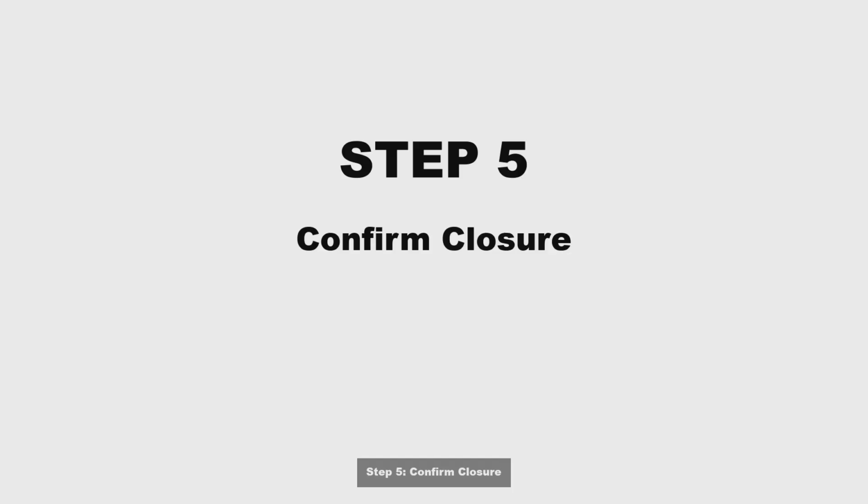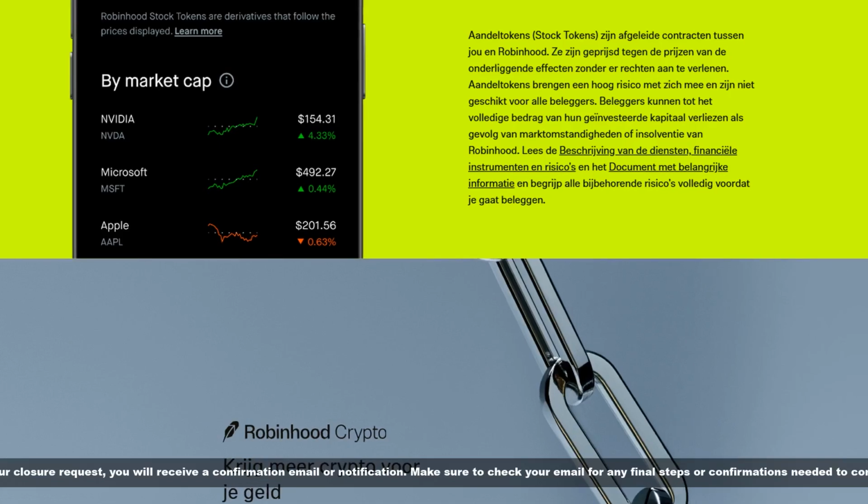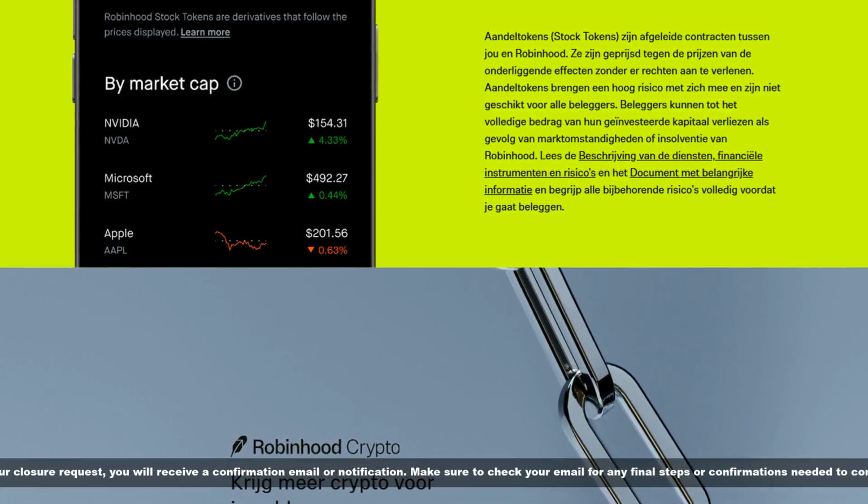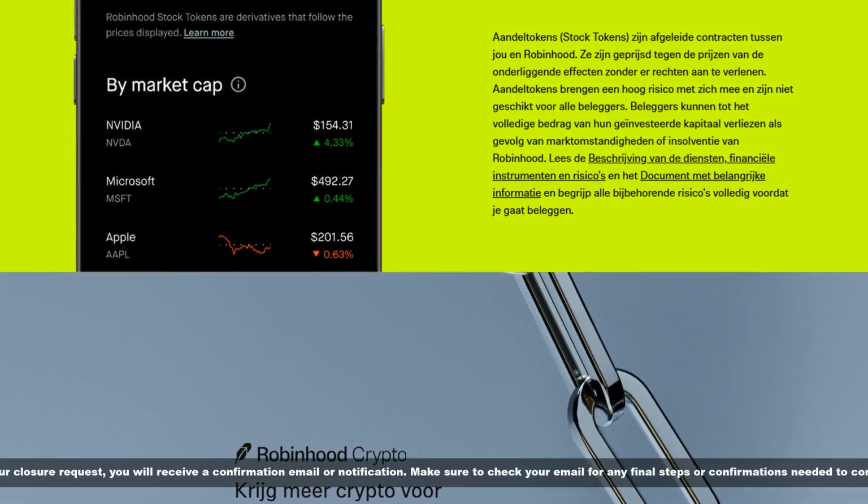Step 5. Confirm closure. After submitting your closure request, you will receive a confirmation email or notification. Make sure to check your email for any final steps or confirmations needed to complete the process.